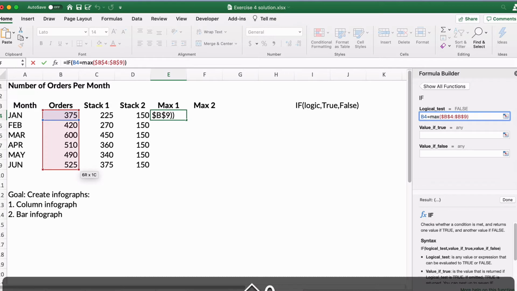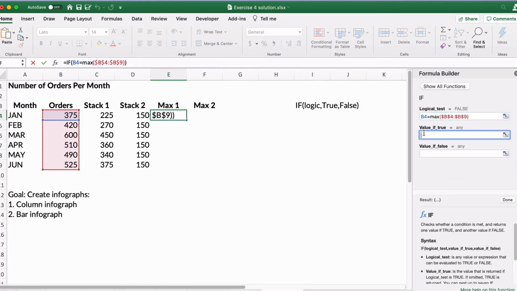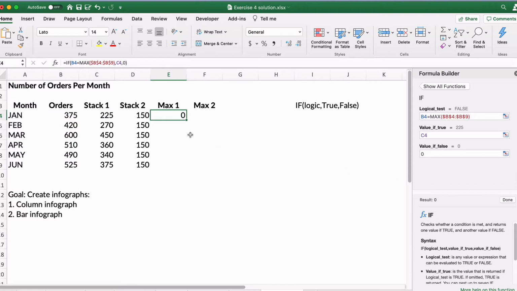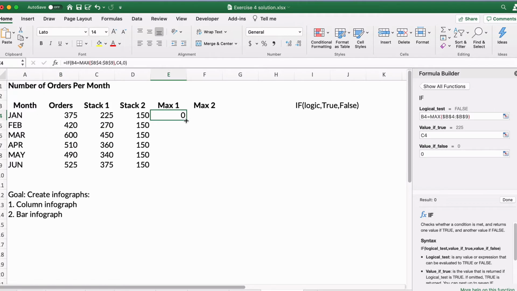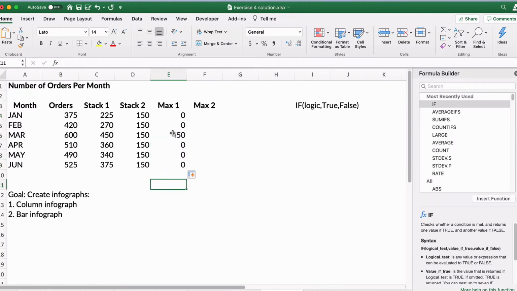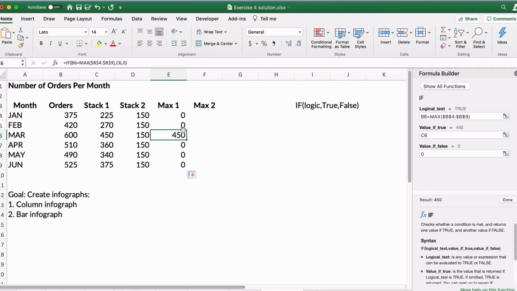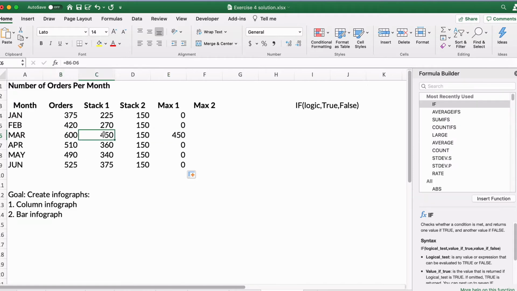Well, what do you do if that is true? If 375 is the largest of those orders in those 6 months, then we're going to grab the 225. If it's not, we'll grab the 0. So we should be able to copy this down, and it should hit right here at the 600. Let's copy it down. So what it's saying is only pull out the largest, which is the 600, which stack 1 would be 450. Max 1 would correspond to the 450.